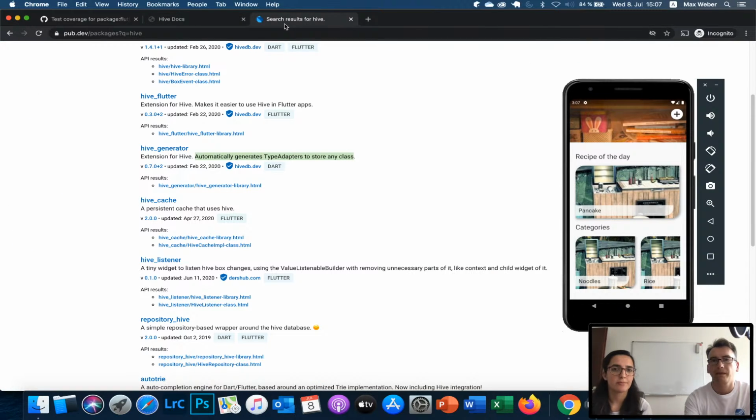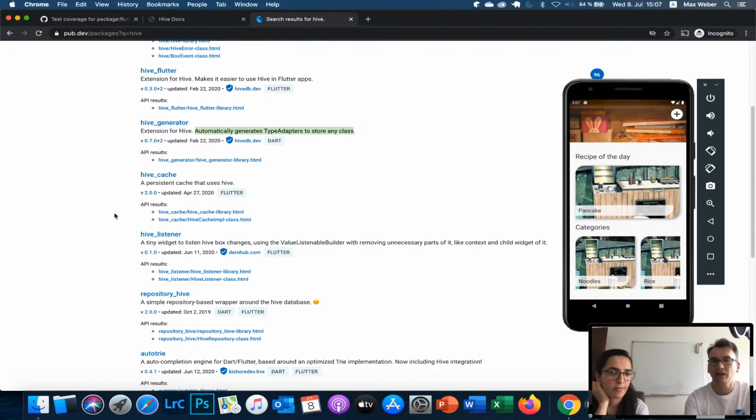Fantastic. Then let's go further. Hive cache. Well, caching is always a very interesting, important topic, especially if you use some data all over again. So this is caching. You saved it somewhere very close so you can access it very easily and quickly. And I think that is exactly what happens here. A persistent cache that uses Hive.